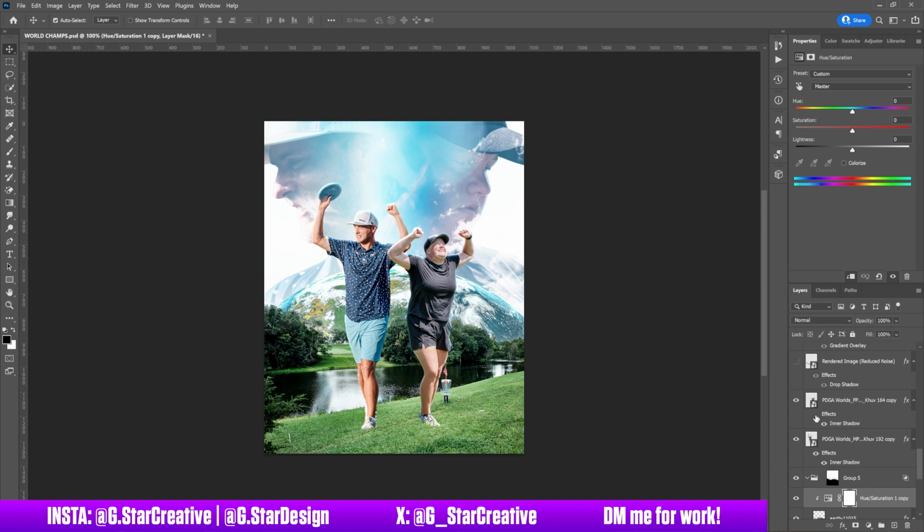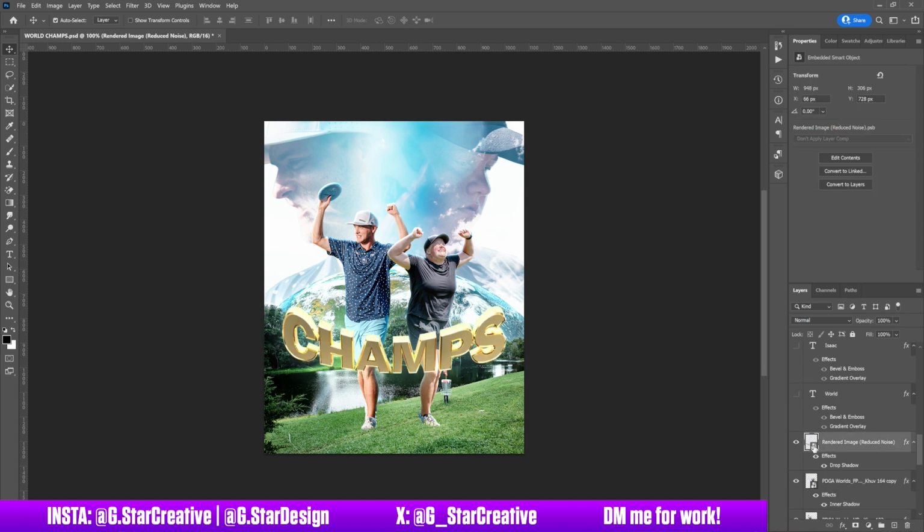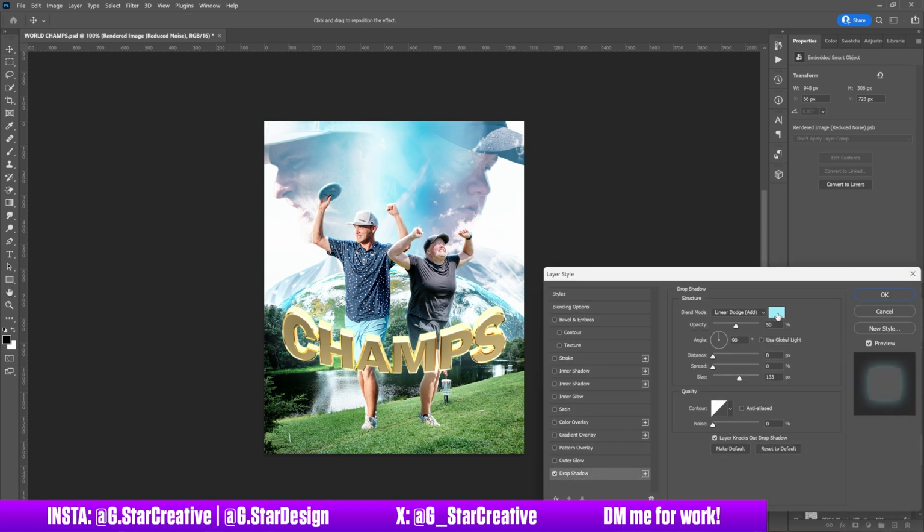And then I did the same inner shadow to both of them to give them that white blue glow on the outside of the cutouts. And then I made some 3D text using Adobe Dimension, and I gave that a drop shadow, which is also a glow. I'll show you that real quick. So it's a linear dodge add blue layer.